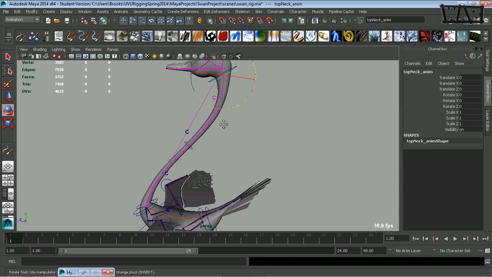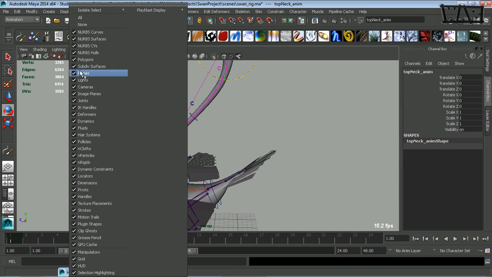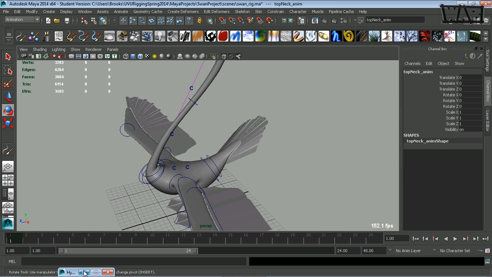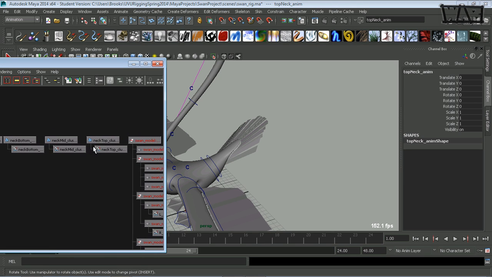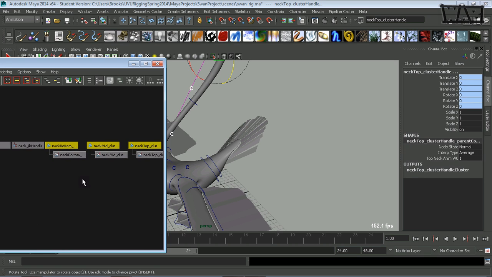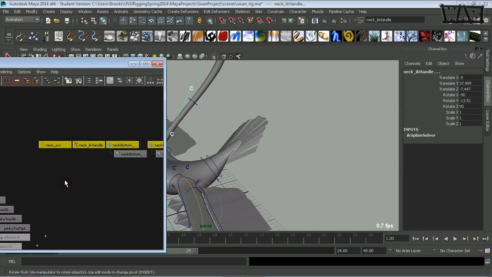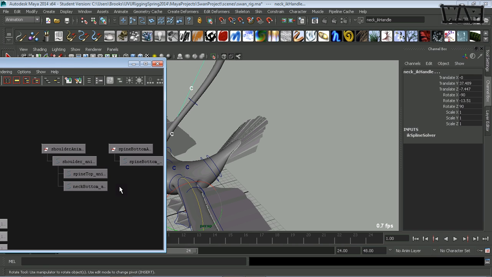Okay. Now we need to go through and do a little cleanup. I'm going to turn off joints for now, and we're going to hide all these clusters. And we're going to group all the clusters and the curves and the IK handles for these splines. We're going to put them all into a single group, and it goes in our do not touch group.